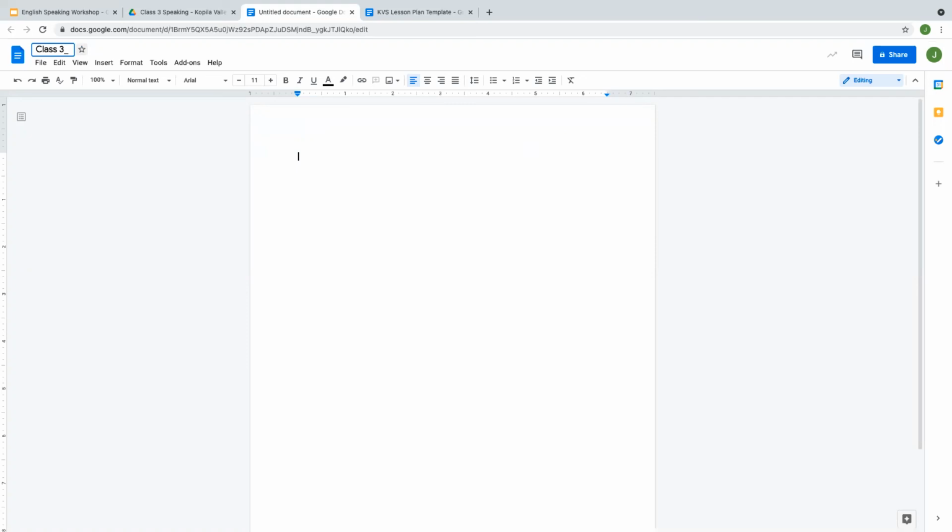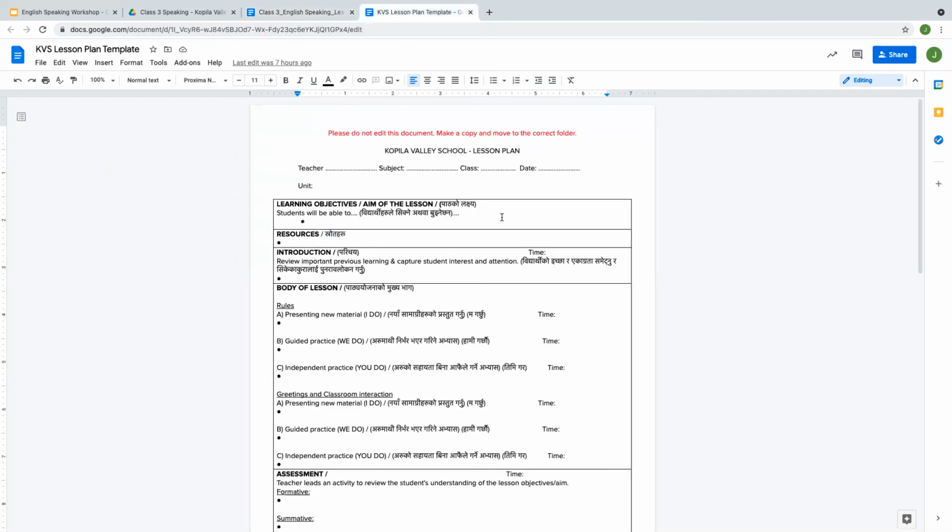And subject next, English speaking, lesson plan, and whichever unit it is. We're going to call it Unit 6 because that's the next unit for class 3 English speaking. And what we want to do next is go back to our KVS lesson plan template, and we want to copy and paste everything in this entire document into our new lesson plan.